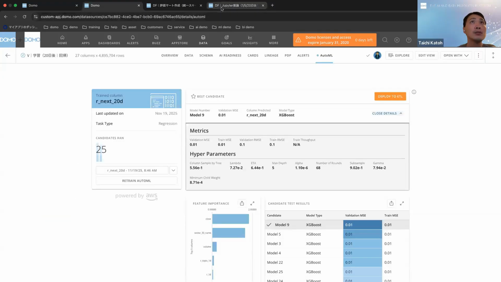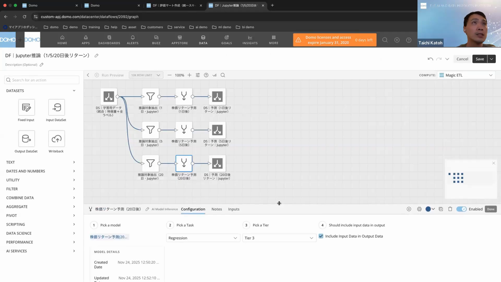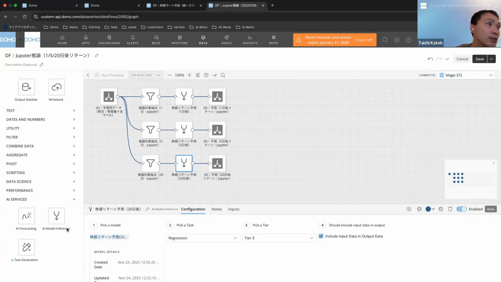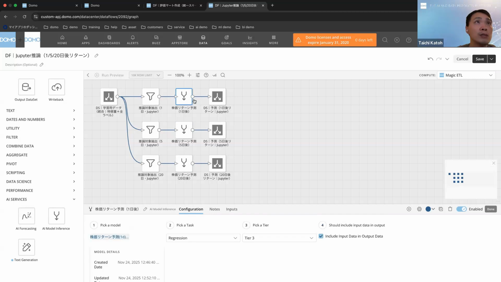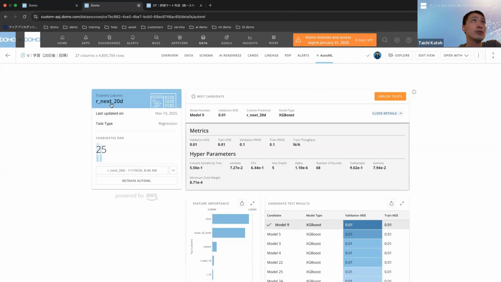And ultimately, this is what happens, just like before, in the same workflow on Magic ETL, but this time with the AI service. Within the AI service, there's this AI model. There are tiles for the AI models, and these three here are the models for predicting returns one day ahead. So there are three models, and here you can actually select the model you created yourself. And just like before, run inference to make predictions. So whether you use AutoML or Jupyter, once you've built your model, you can deploy it onto Magic ETL. This is how you can make use of it for your needs.